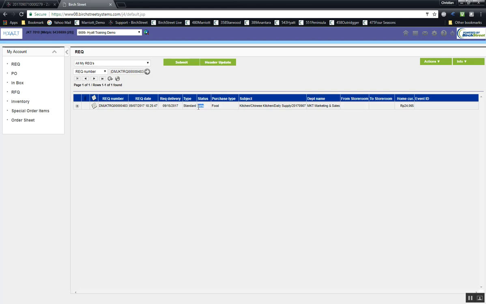When the REQ is in status of new, you can do everything you want. You can adjust the quantity, you can adjust the items, you can delete, or even delete the whole REQ as well. Once you have submitted the REQ, there will be no more changes on the REQ.